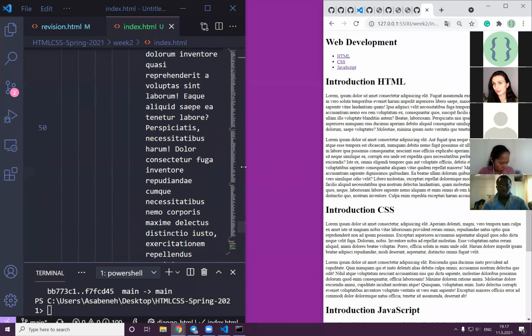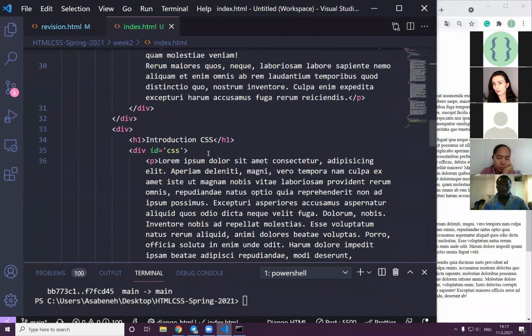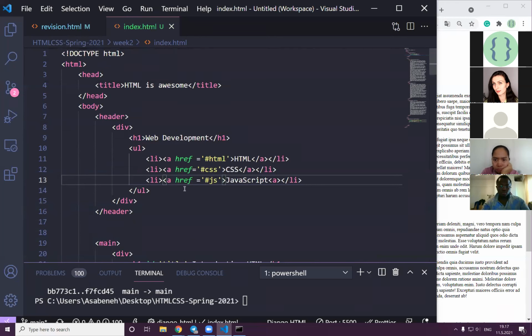Seems it doesn't move much. ID JS, ID CSS, href. It should be right.